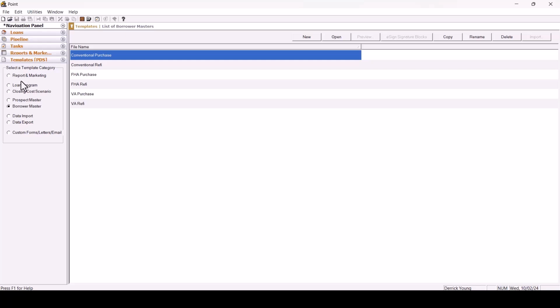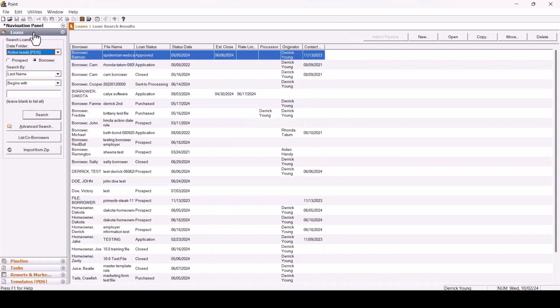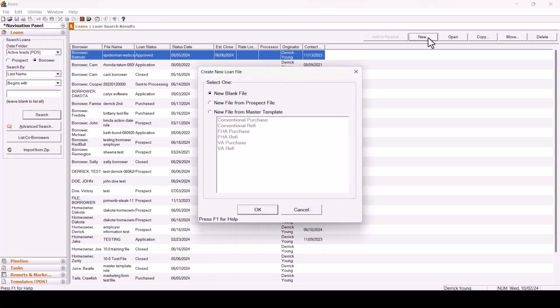So I'm going to go over to our loans tab here. And when I'm ready to start a brand new loan, I like to come over here and click on the new button. When I click on new, the radio button is defaulted to start a new blank file, but there is a third radio button that says new file for master template, and displayed here are all of the borrower master templates that we just created. So if I wanted to start a file off with a master template with all of those defaults set, I could choose the template that I would like. Let's say I want to do my FHA purchase. I would select OK.